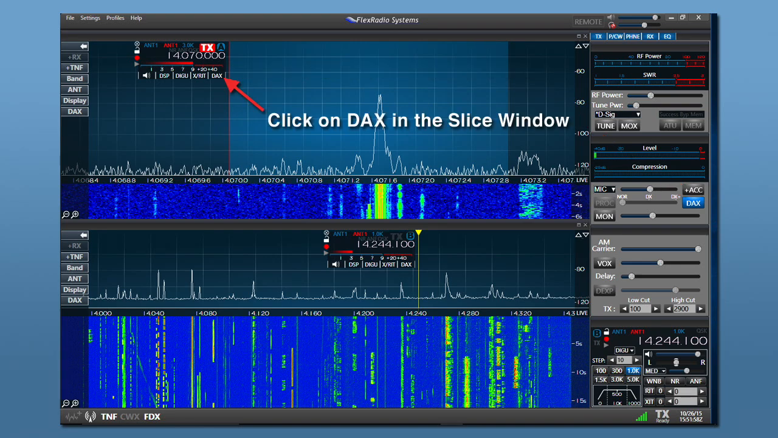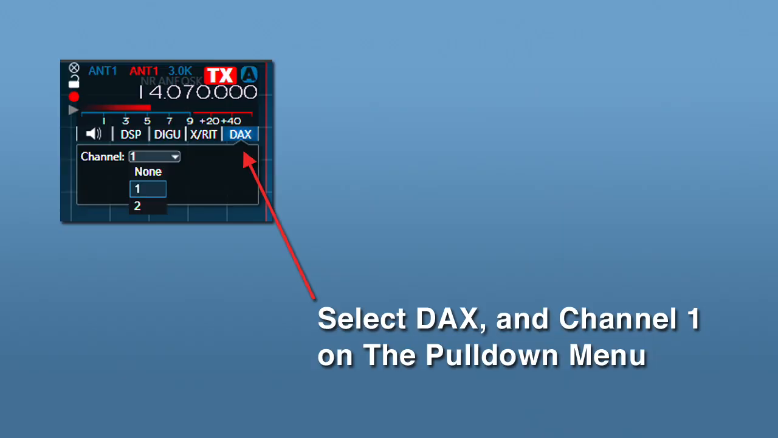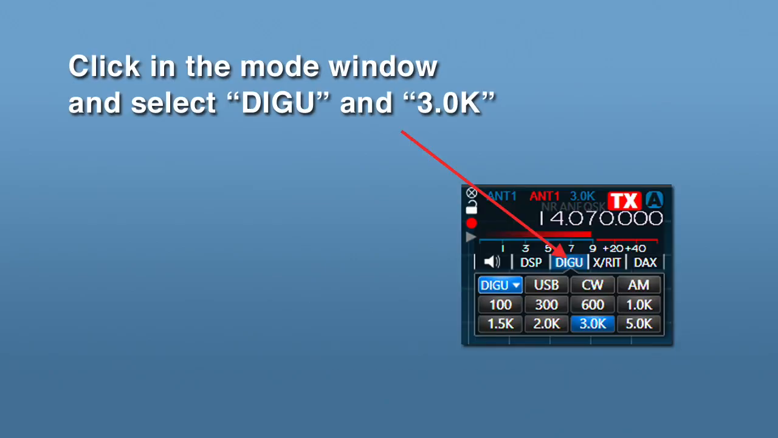In the Slice window, click on the DAX tab and make certain you have Channel 1 enabled. Click again to close the DAX tab. Also in the Slice window, click in the Mode window and select DIGU, which is Digital Upper Sideband, and set the bandwidth to 3.0K. Click again to close it.